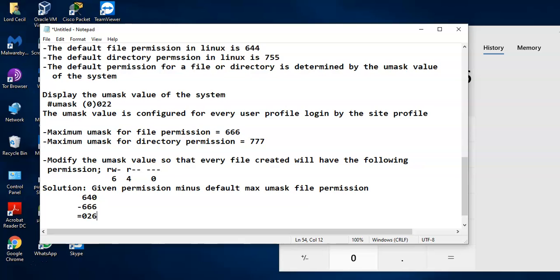So our system is going to have 026 as the new umask value.